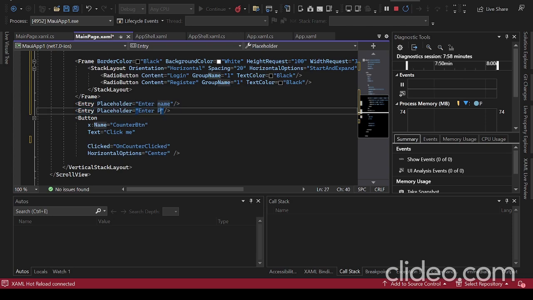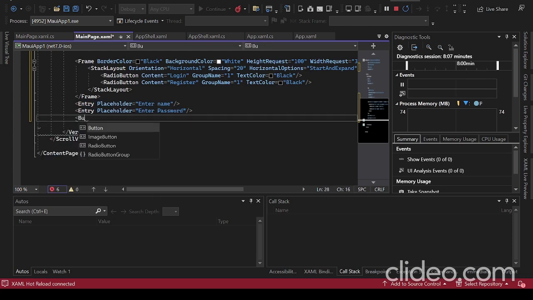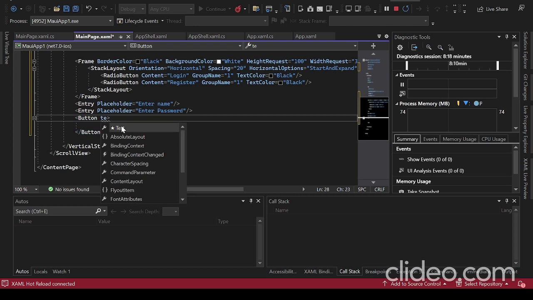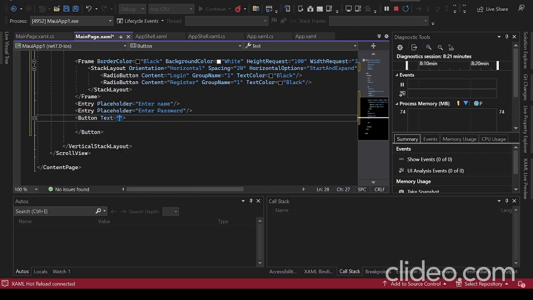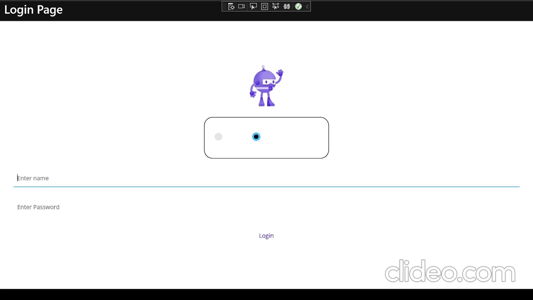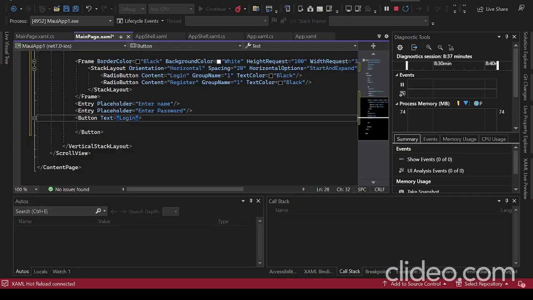Paste, password, and then a button. Okay, text, login. Default color will be given for the button also. Yeah, this is the button. This is the enter text, enter password. You can also modify the width of the text entry here.